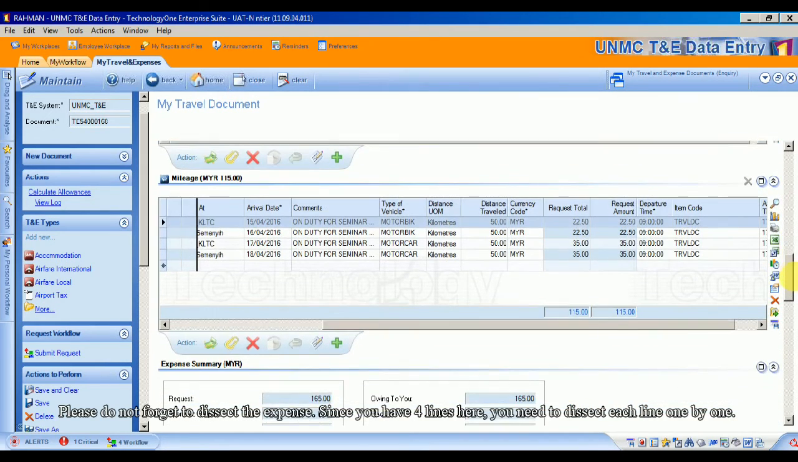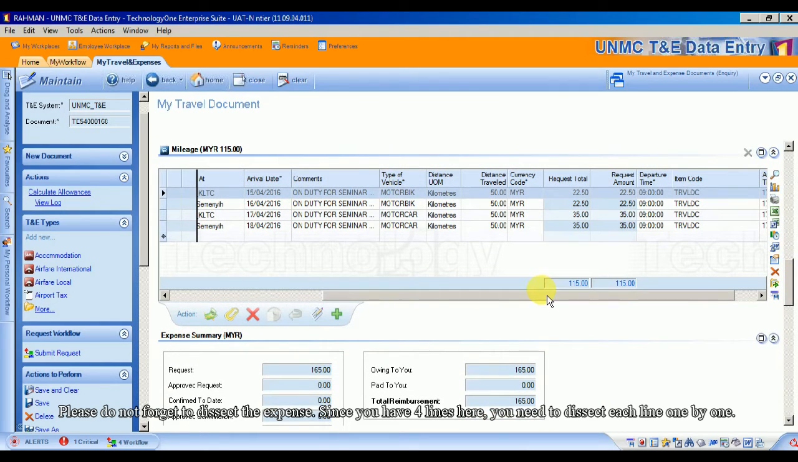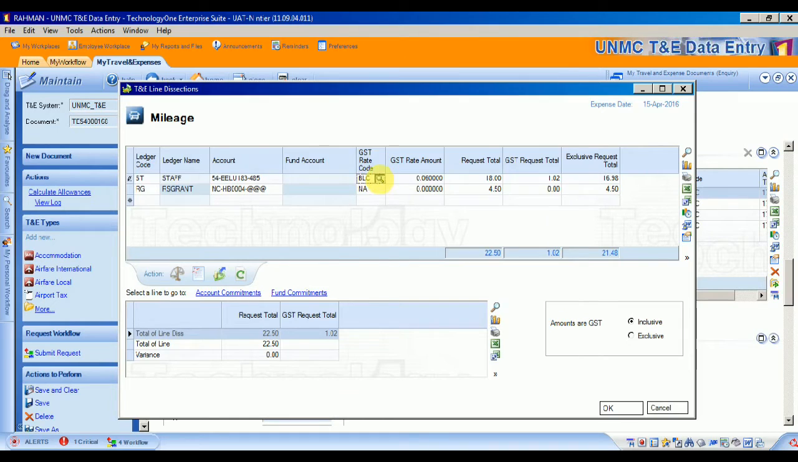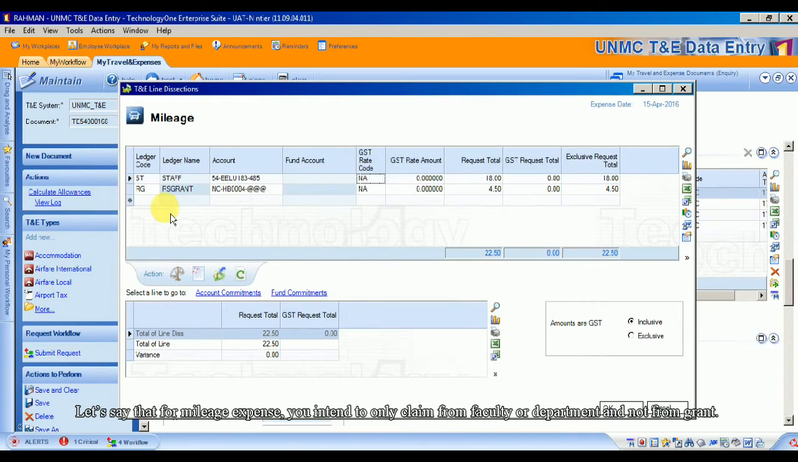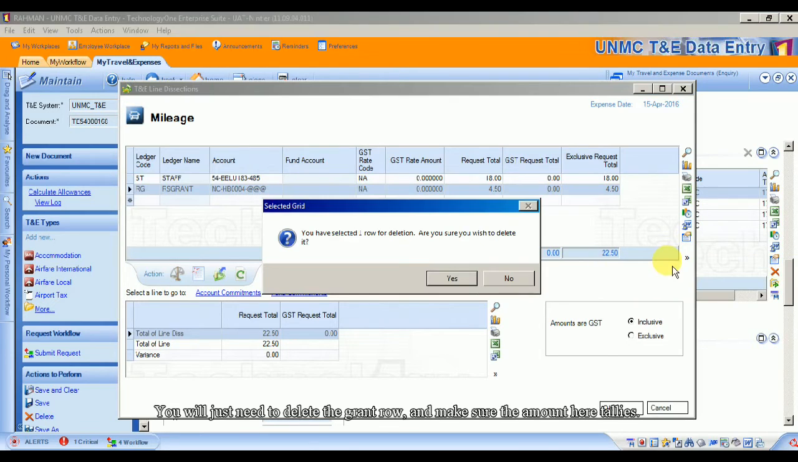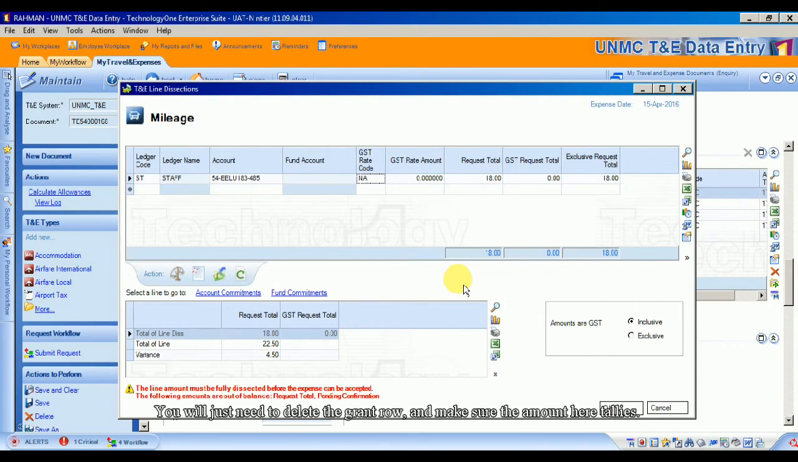Please do not forget to dissect the expense. Since you have 4 lines here, you need to dissect each line one by one. Mileage doesn't have any GST implication, thus the code should be NA. Let's say that for mileage expense, you intend to only claim from faculty or department and not from grant. You will just need to delete the grant row, and make sure the amount here tallies.